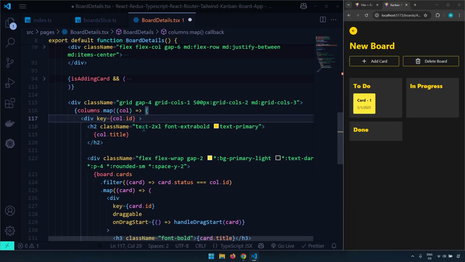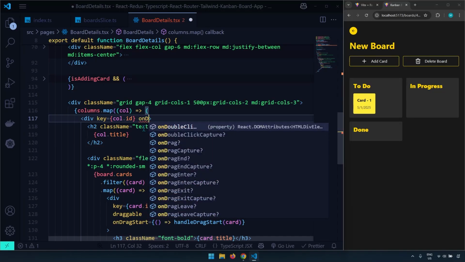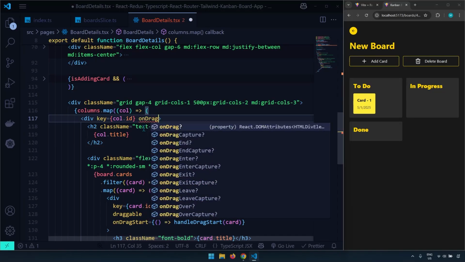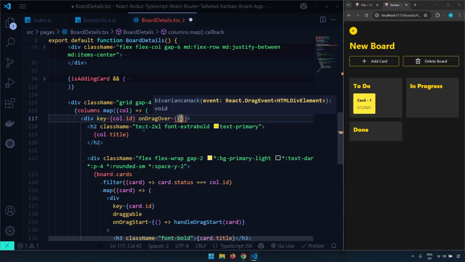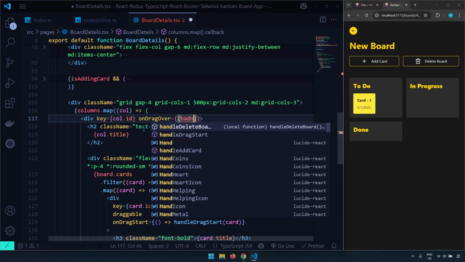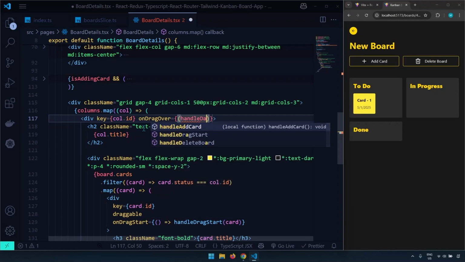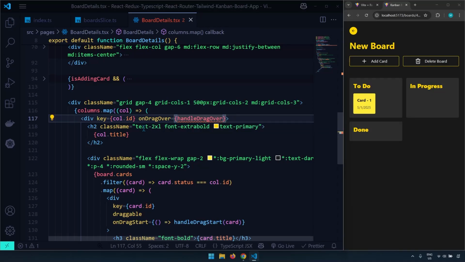If you want something to be repeated several times, you should not hard code it. You should make it dynamic, so it changes depending on where it is being used. So on this div, I'm going to call another event listener, and that is onDragOver. The job of this is to run a function that I am going to call handleDragOver. Let's save this.